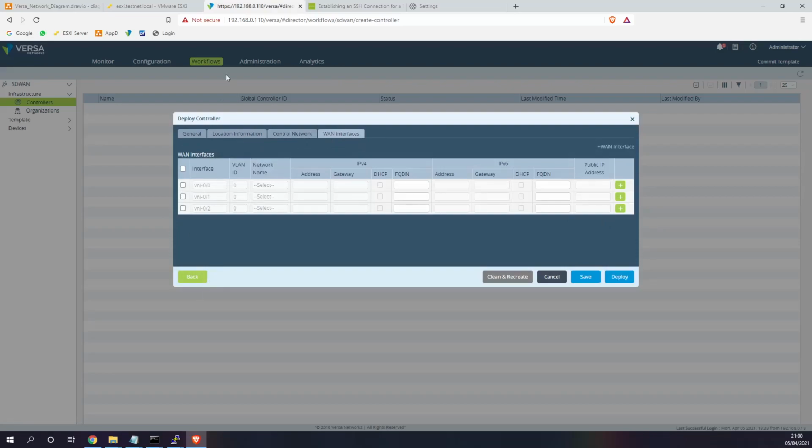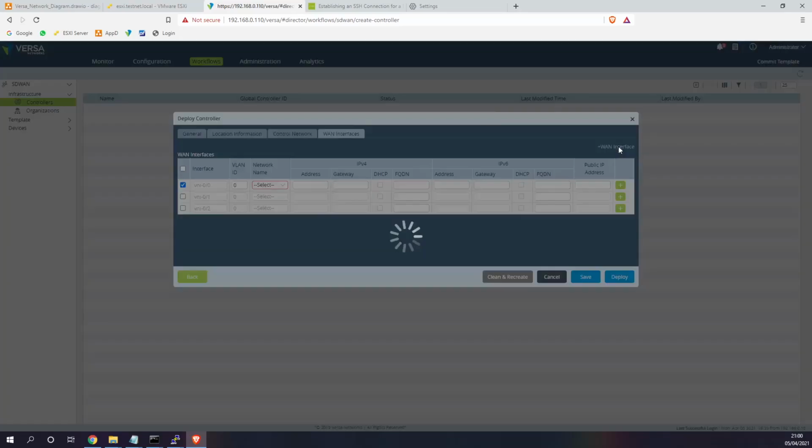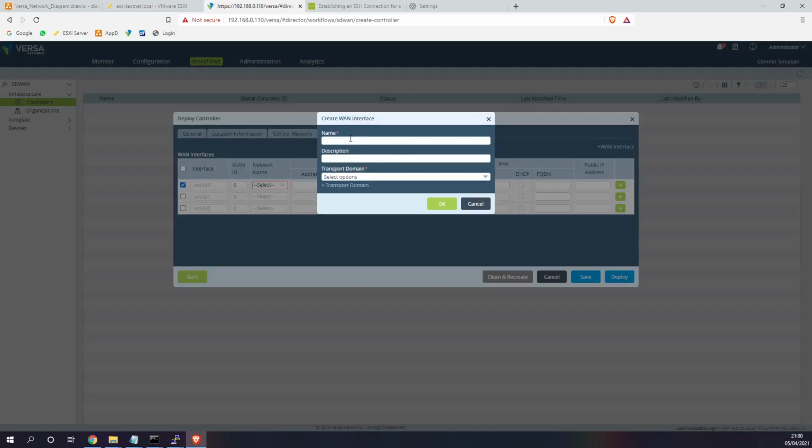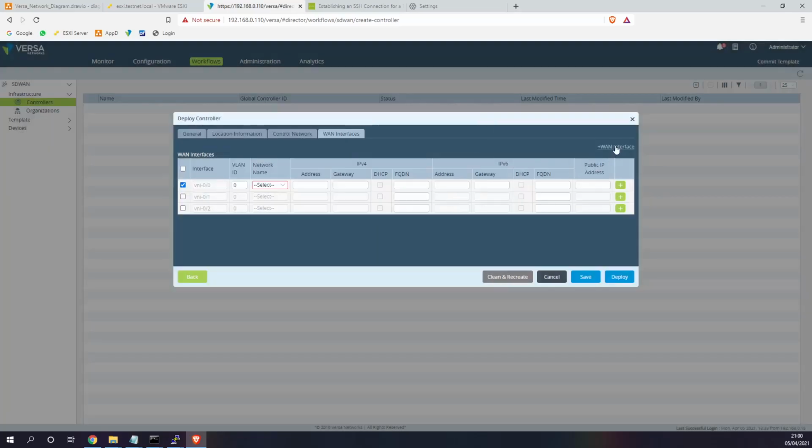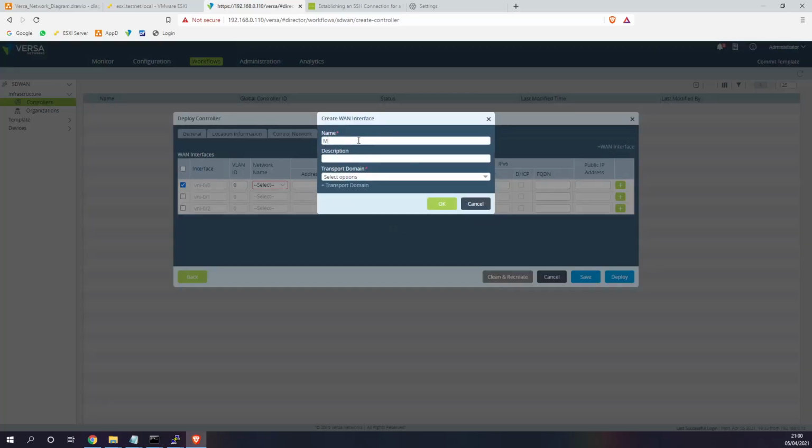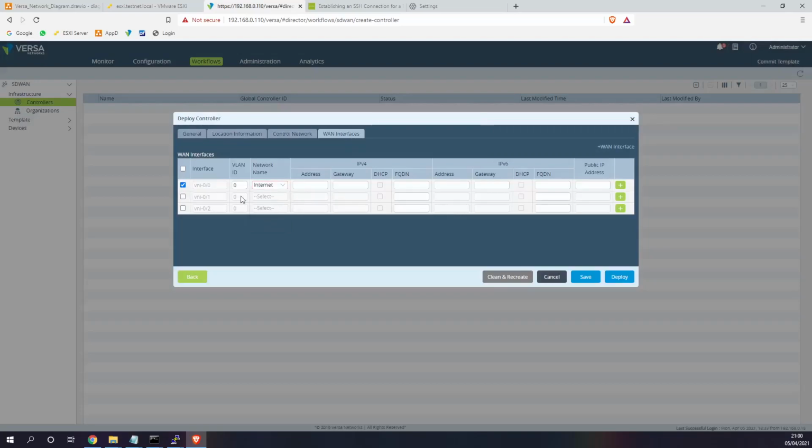Let's look at 0/0, that was internet. Okay, so we've got to make the WAN interface. So we just do plus on the WAN interface. We'll do internet. Press OK. And another one, which is MPLS. OK. Let's do internet and MPLS.